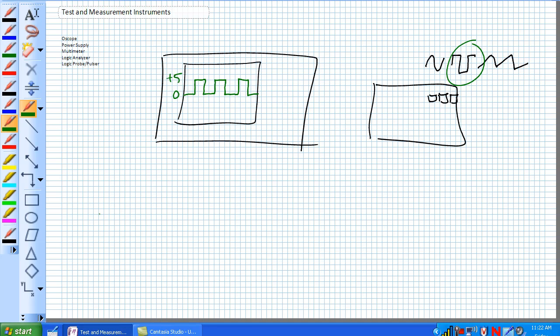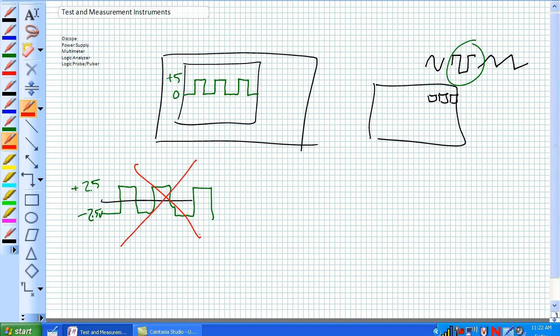Now, my question to you is this: is this a proper digital signal when it's centered on that axis right there, where it's still 5 volts peak to peak, but this is negative 2.5 volts, and that's positive 2.5 volts? The answer is no, it is not. So we need to go ahead and compensate for this.